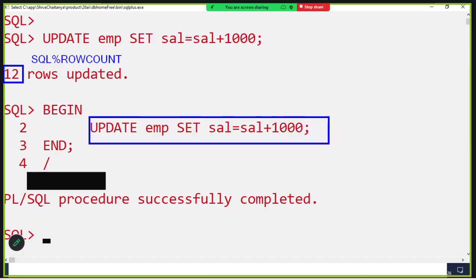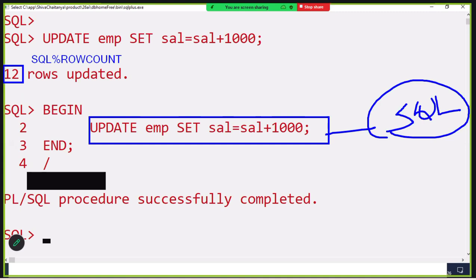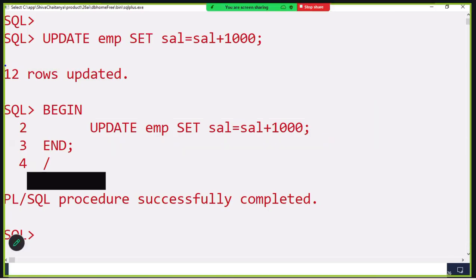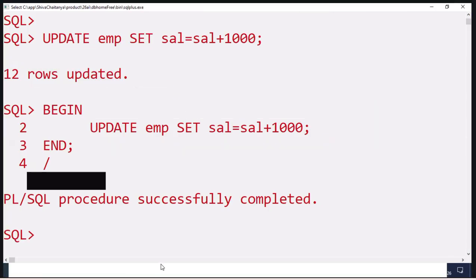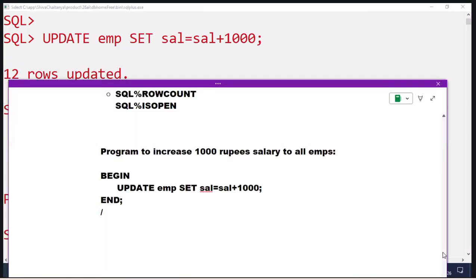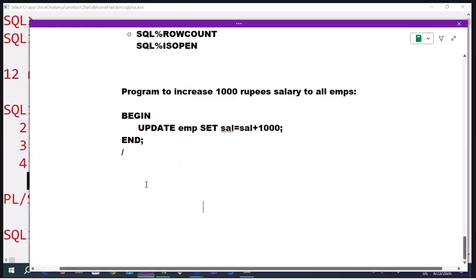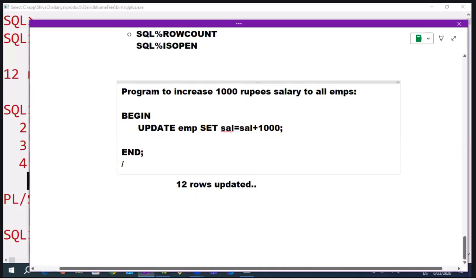To execute this update command, implicitly a cursor is used or not? What is that implicit cursor name? SQL. How many rows processed? To access that, what are we using? %ROWCOUNT. So write like this, SQL%ROWCOUNT, rows updated. You tell me now. I want to get output like this: 12 rows updated. This message I want to display. Tell me, sir, what we need to write?